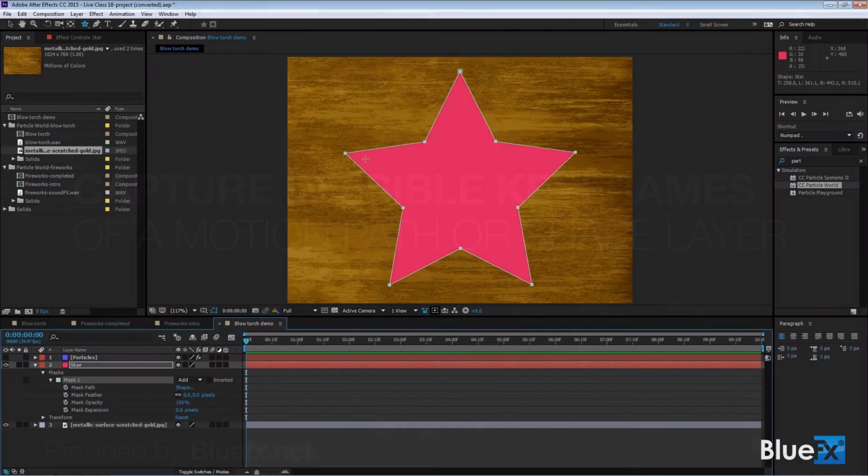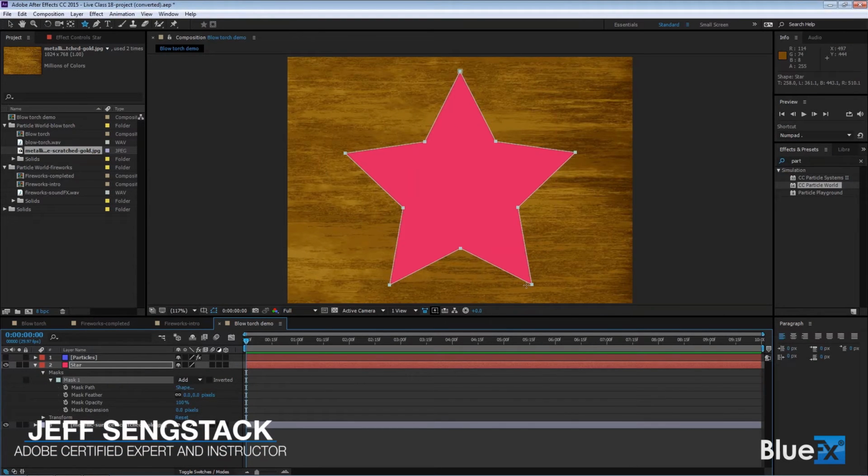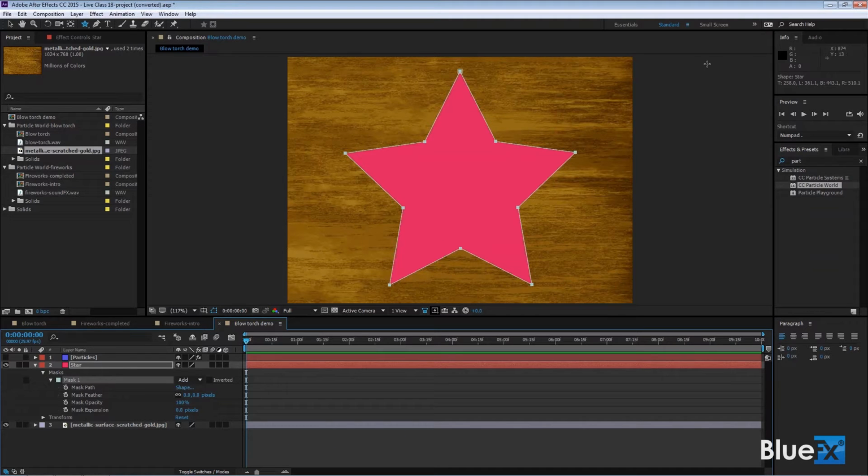And the mask path are these points here, which you can then use as keyframes, which is really a remarkable little thing that you can do. So we're going to do that to create the path for our animation. All right, so let me see here.